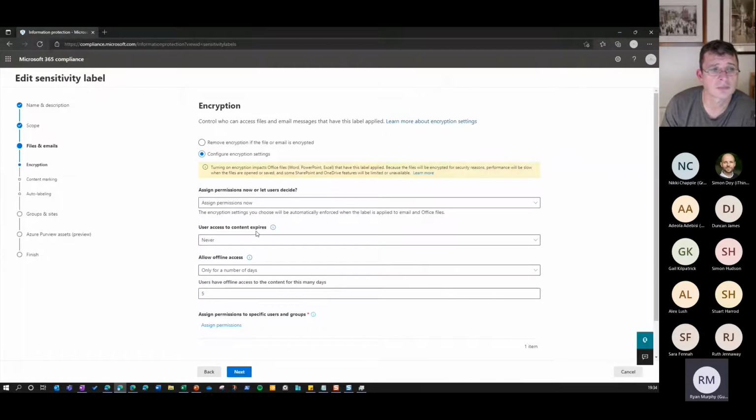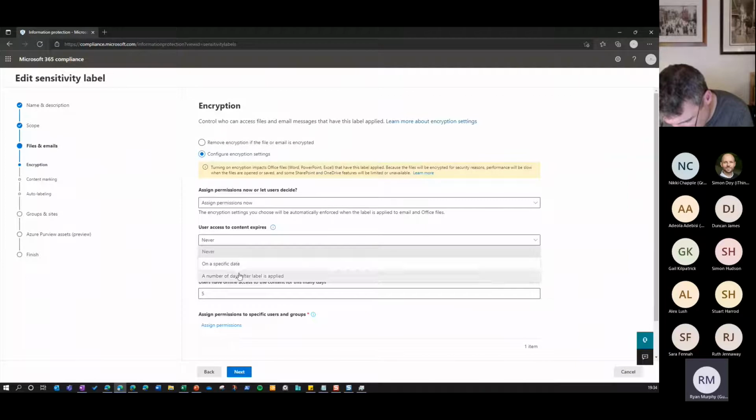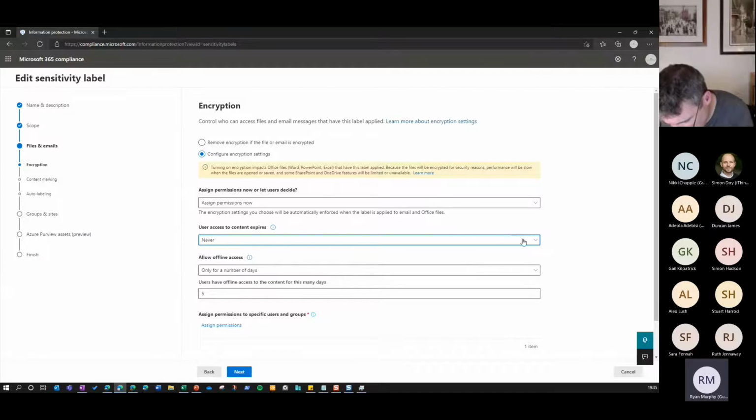There's additional configurations in here. So you have user access content expires. Now, depending on the label and depending on the organization, it varies. This is usually used within sales, marketing, where you want to expire an item, or a contract where you want to expire an item, and you can come in here, select a specific date, or select a number of days before the item is expired.